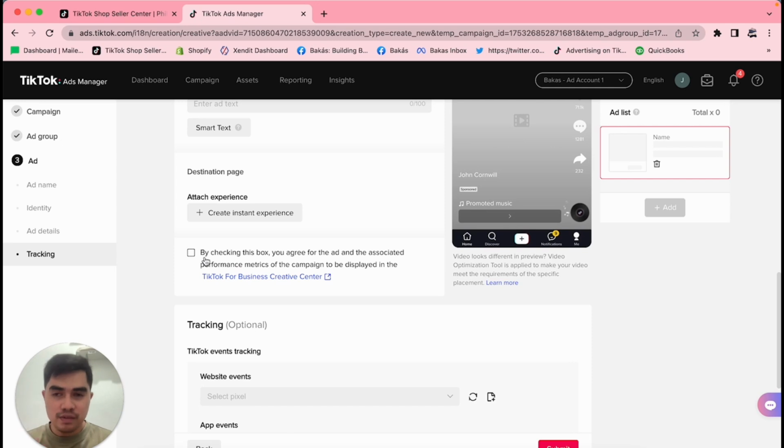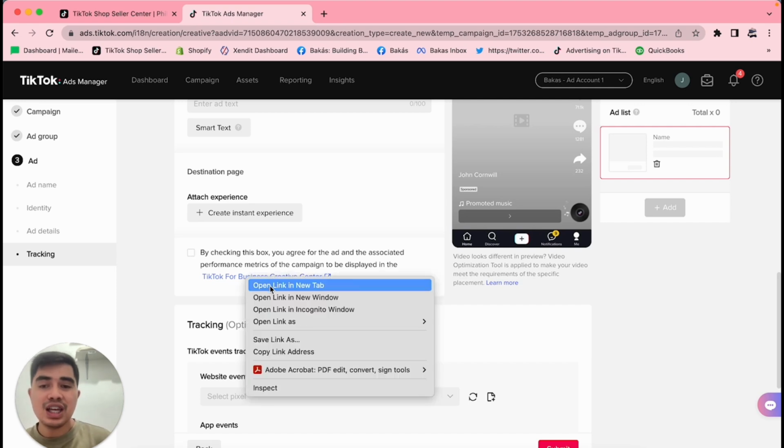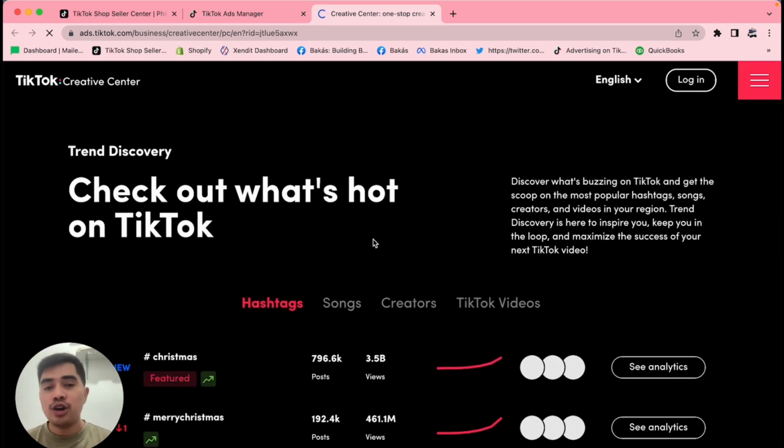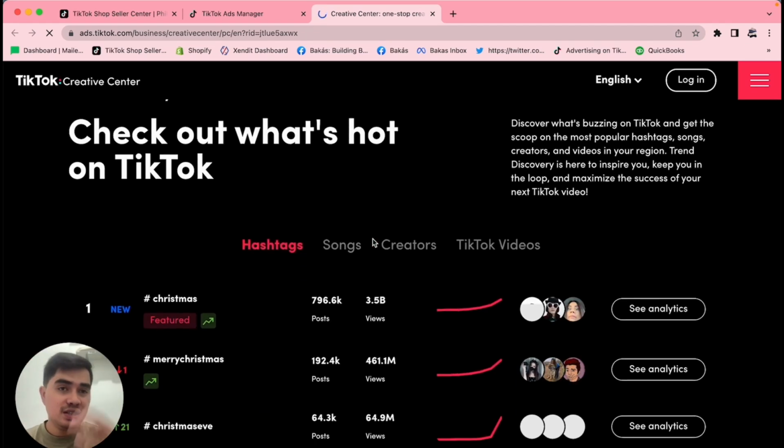Okay, this one, you have a choice whether you allow TikTok to post your ad in the TikTok for Business Creative Center, which is again another tool so you can see what your competitors are doing, especially in your niche, or in the same product that you're offering or in the same audience.